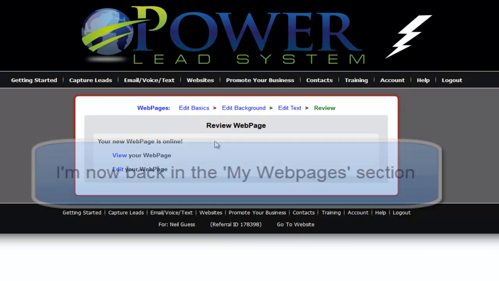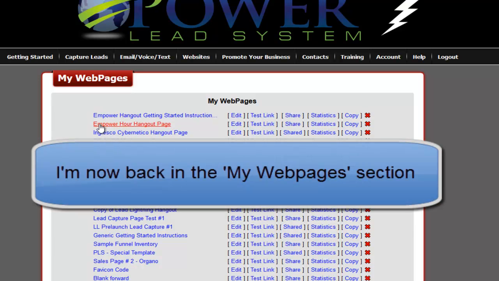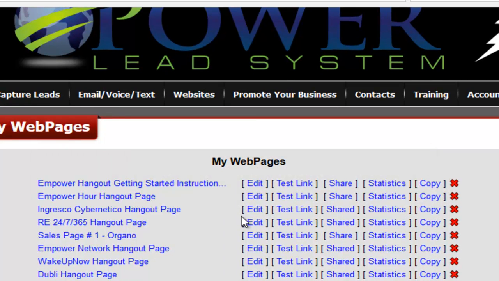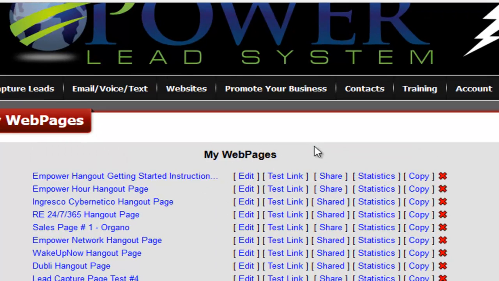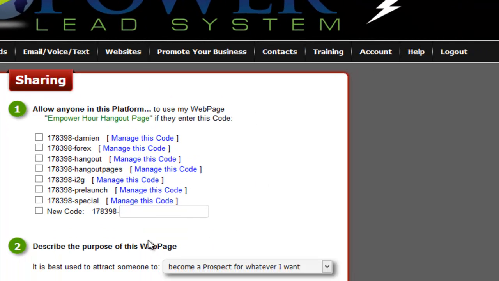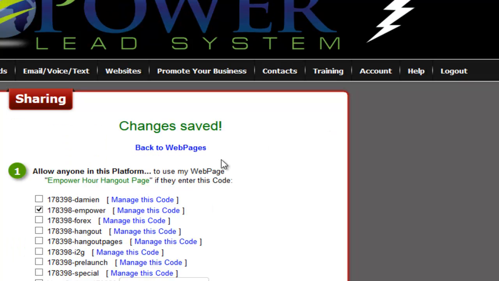So here's what I'm going to do. And here's the page that I renamed Empower Our Hangout page. That's the Hangout page that I created. I'm going to click on the word Share. And now I'm going to create a brand new code. I'm just going to call this Empower 178398-Empower, and then I'm going to click Submit. So now that page is attached to that share code.